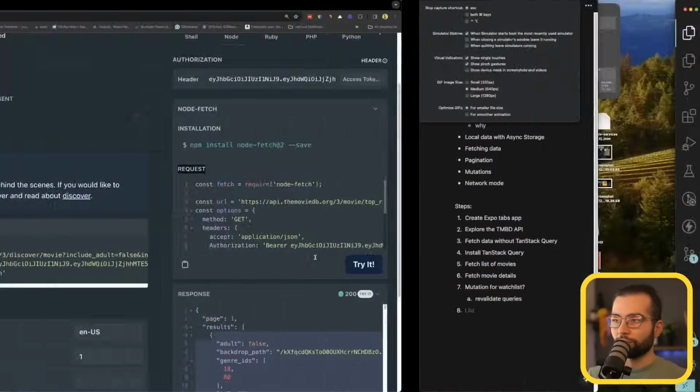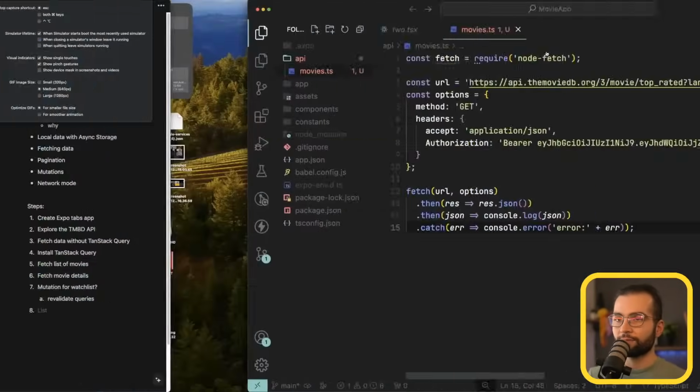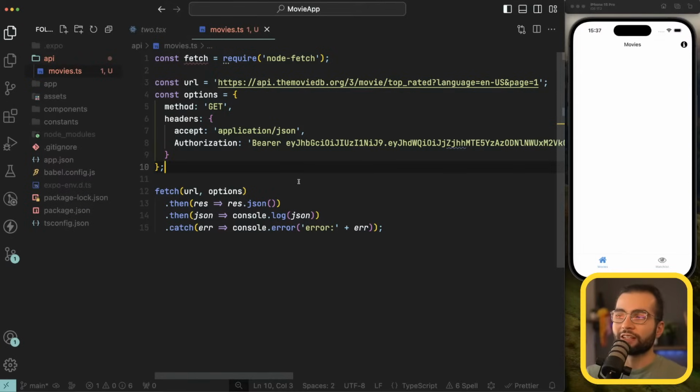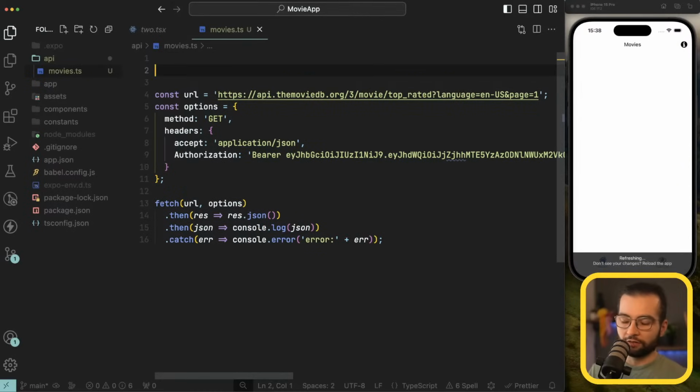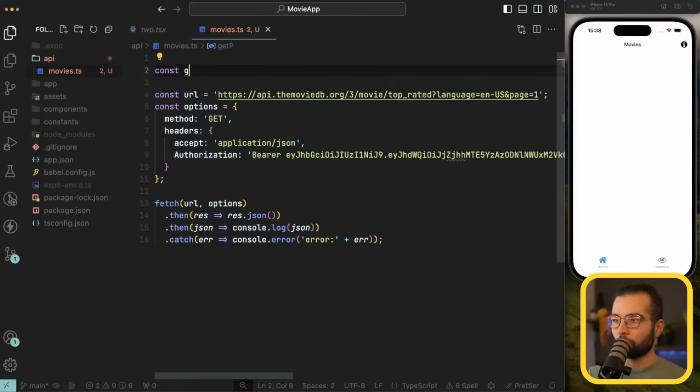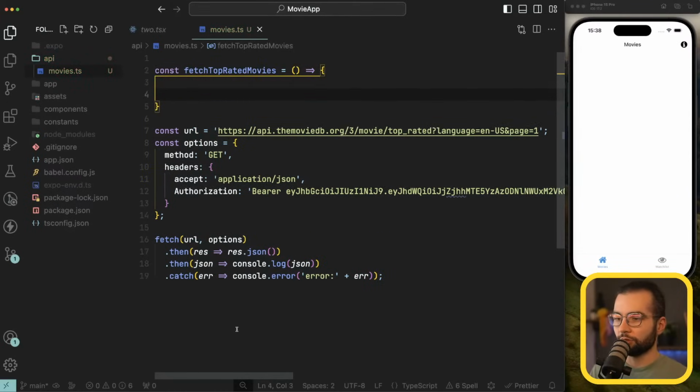So let's paste the code that we copied from Node.js, and adjust it a little bit because we are not using Node.js. So for example, we don't have to import fetch. Fetch is by default available in Hermes. Here is the URL, options, and the fetch URL. Let's go ahead and put this into a function. Let's call this function get or fetch top rated movies. This is going to be an arrow function, and let's put the code here.